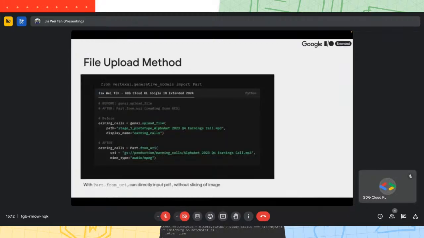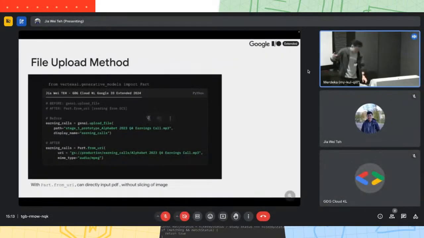File upload. Previously, remember I was using that upload file function that you need to delete after that. With this Vertex AI SDK, there's something called from_uri, and it's actually quite powerful. You just need to supply the URI, which is your cloud storage location, and the file type, and you can do inferencing.